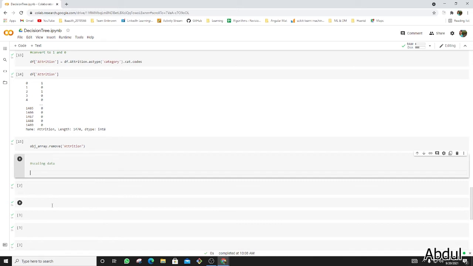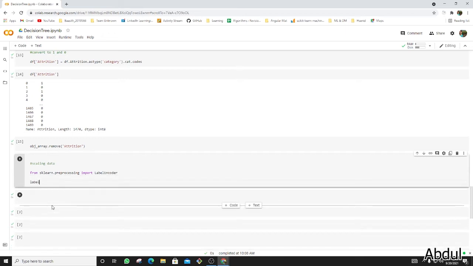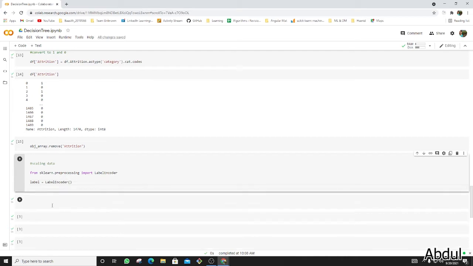When we are scaling, we should import from sklearn dot preprocessing import LabelEncoder. From that we are going to create a variable called label, and we are assigning it the label encoder. So now we should iterate through the object array and then transform all the data for the data frames in the data frame column.